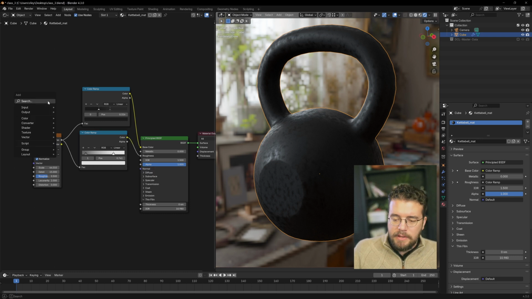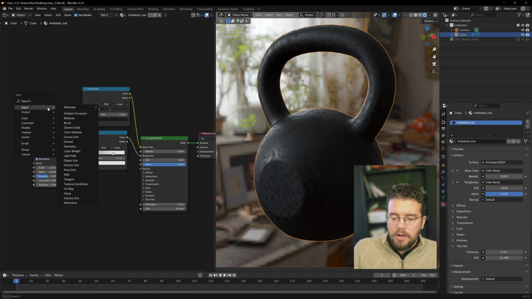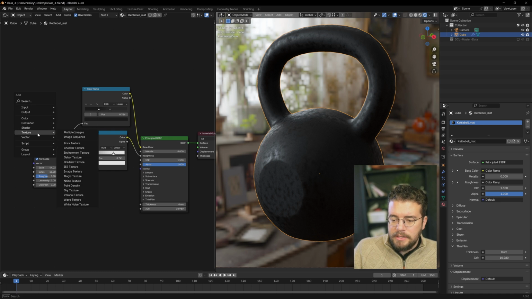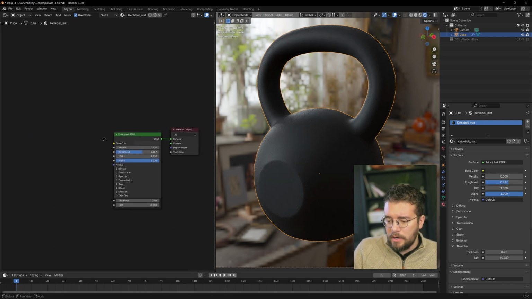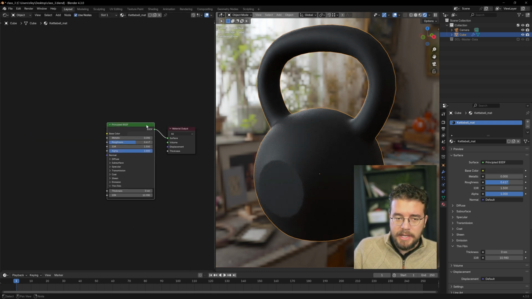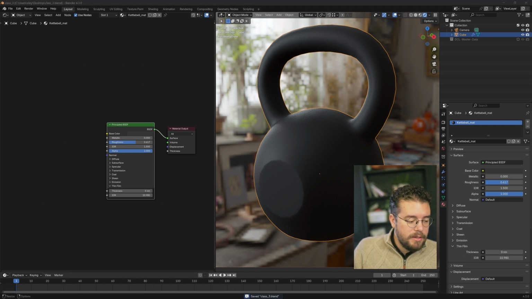Now if you hit Shift A, you can go through all kinds of different inputs and textures that we have here. We have our noise texture under textures. We also have an image texture where we can use actual images, which is what I'm going to get into now. So let's just delete everything we've created so far. Let's keep the principled BSDF shader. Let's save our file. And then I'm going to open up my web browser to a website called textures.com.